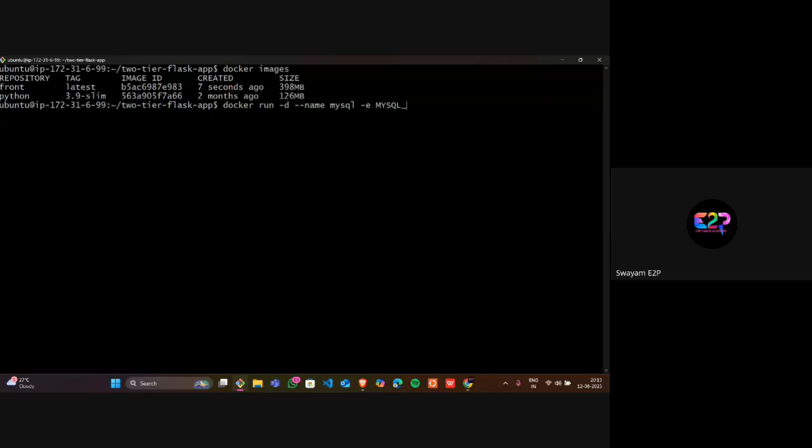MYSQL_ROOT_PASSWORD equals, I will just keep the password as root, just remember. Then again, I am providing two environment variables. That's why for a single environment variable I write -e, and for the other environment variable also I write -e. Because I am providing two environment variables, the number of environments there are, that many -e flags you have to provide, because this flag is used for a single environment variable only.